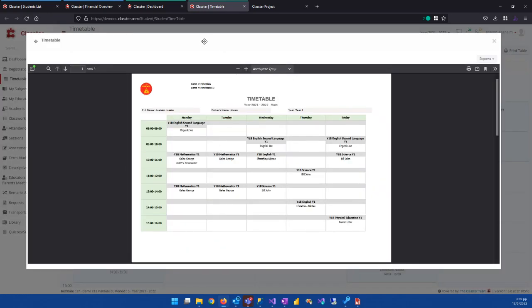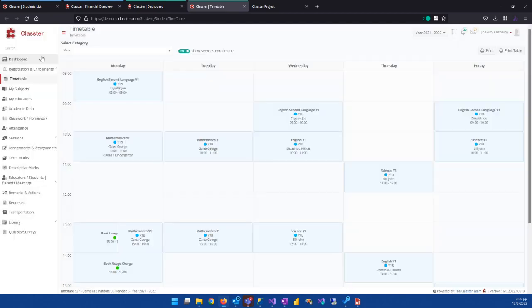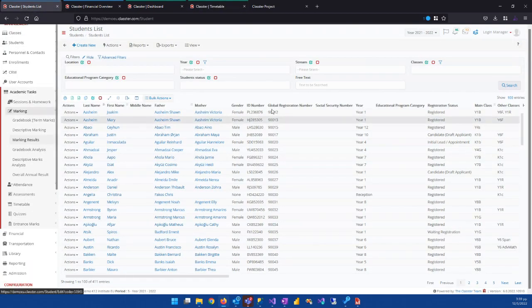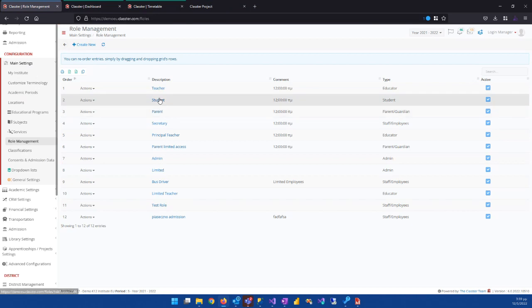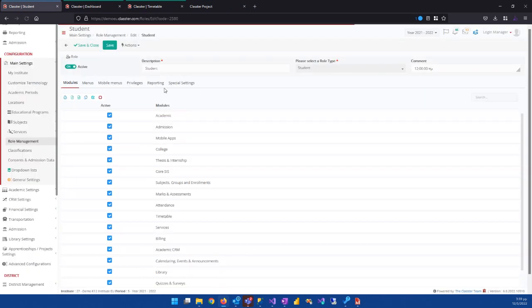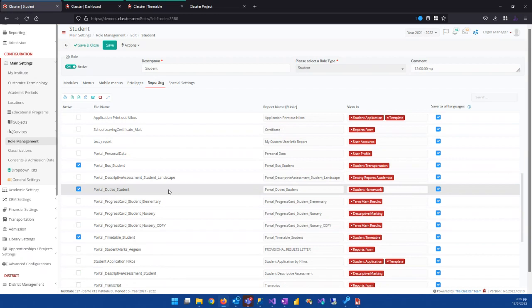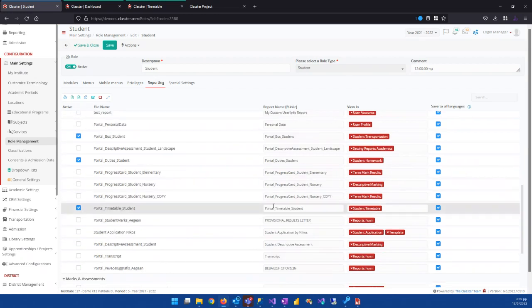So this is provided if the student wants to download it and print it. So we have this report here as well, which, as I said, and I'm going to show you from the admin side now, I can configure it in the student profile, in the student role, sorry. In the reporting, we see that this portal timetable student is enabled in the student timetable view. So we need to configure this in order to have the report in that menu.